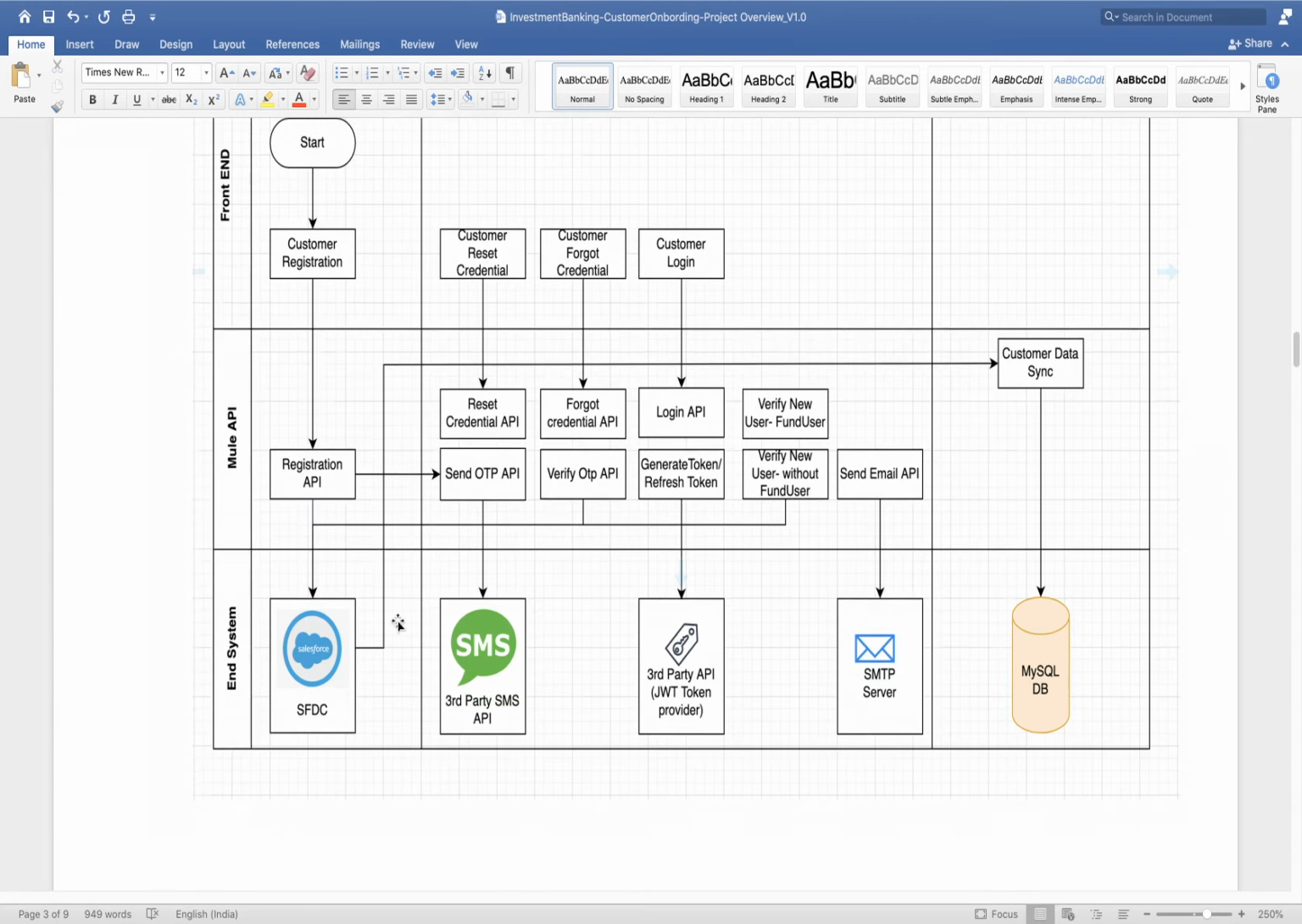Okay, so these are all external systems. We have Salesforce, a third party SMS gateway API, a third party SMTP server, and then a third party API to get the JWT token and so on. We will have Salesforce, and we will have an object store. The object store is not mentioned here, but we will have an object store also. So these are all the external systems we will have. Then we will have VM also, VMQ.